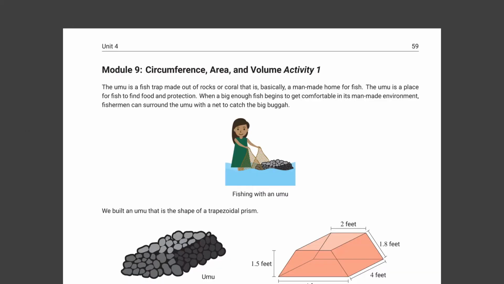The Unit 4 activity that we'll be reviewing in this video is the Module 9 Circumference, Area, and Volume Activity 1. There is also an Activity 2 that directly follows the story from this one, but although we highly recommend you do both activities, we'll only cover the first one in this video.